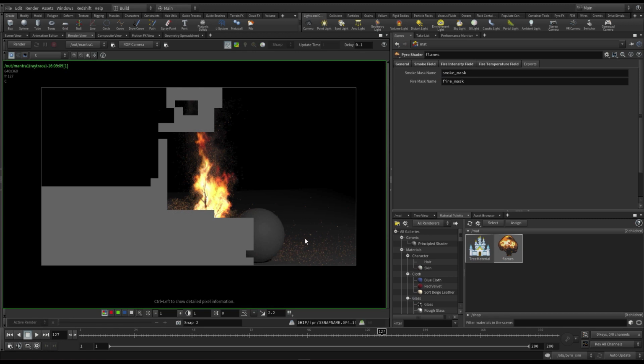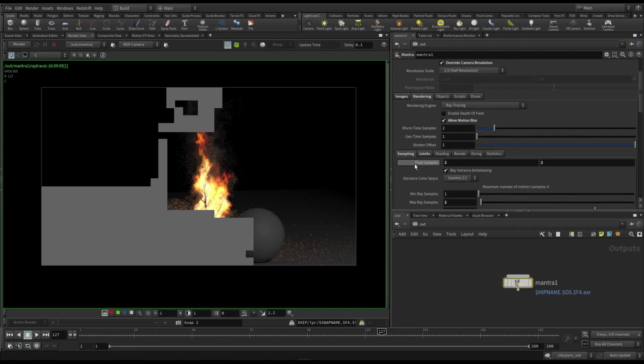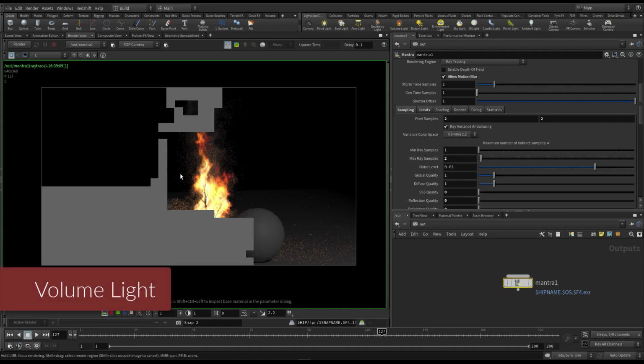Now to improve the sampling quality here, we'd have to go to our Mantra node and increase the pixel samples to quite high levels, and that would make the rendering take a very, very long time, because we've got some very bright intensities, and it's not great for this indirect lighting within Mantra. But there's another strategy we can use to render this quite quickly, and that's to use a volume light. Let me just show you how to use that.